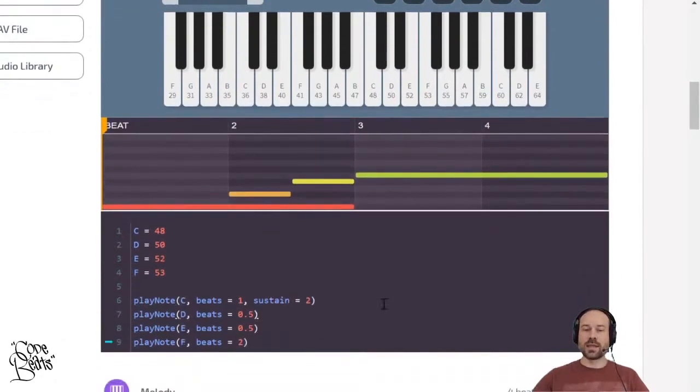And also we can keep it for 4 beats. Then we are playing note C for 4 beats, that is a measure, but together we are playing 3 more notes, D, E, and F.